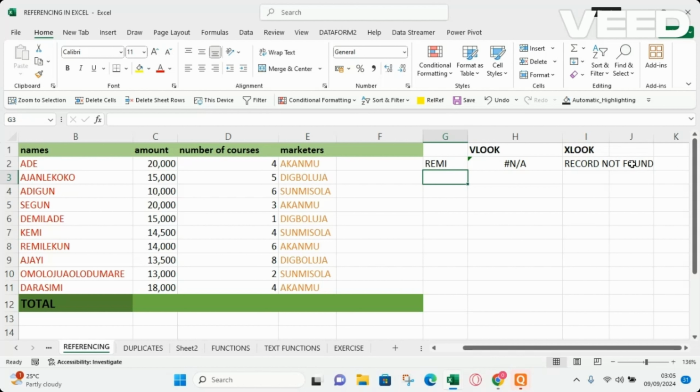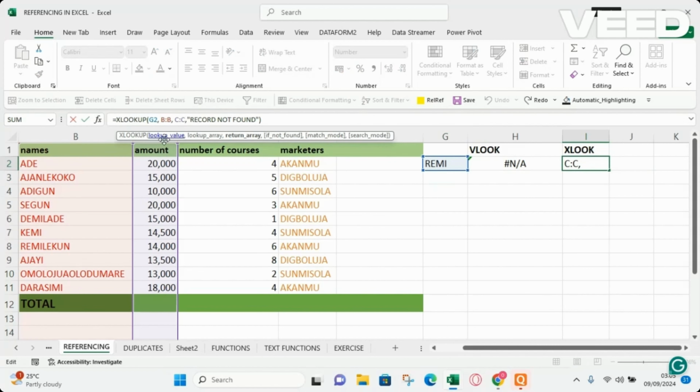So this is another importance of Xlookup. So let's look at another importance of Xlookup. If I come here again and I come to this place where the return array is, instead of just taking one column, I click on three columns. You can see I am clicking on three columns. If I press enter, what do you see?